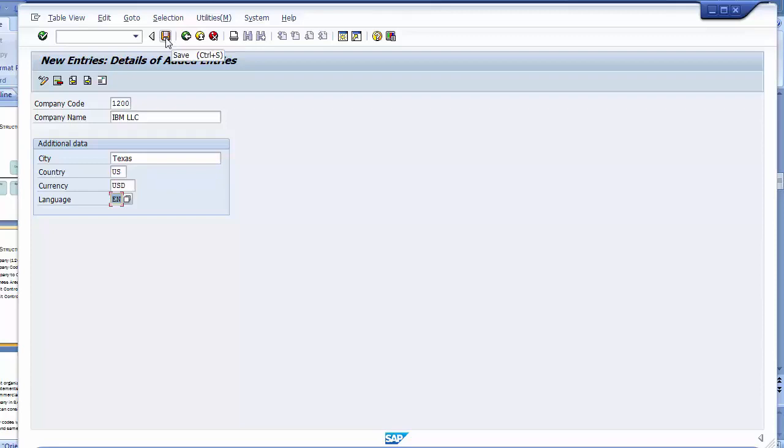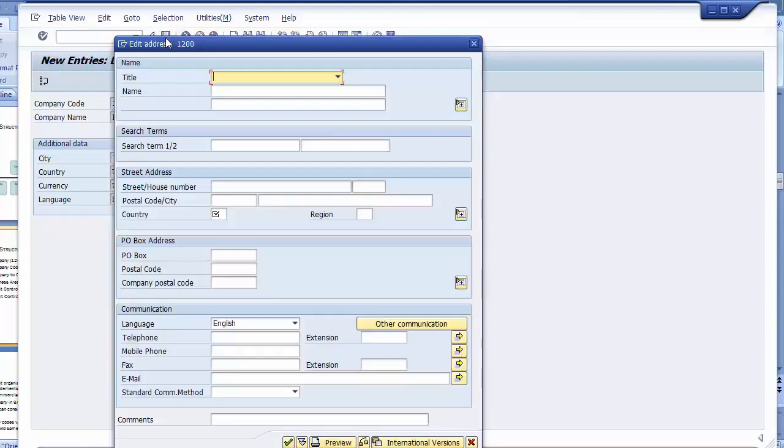Now as already said, a company code is basically a legal entity, so these are not the only details we would be needing. When you save it, it will come up with a new pop-up to fill further details. Is your legal entity a company or a doctor or a Mr. or Mrs. or what? Or you can put up a blank as well. So if it is a company, we'll select company. Now we can name it as IBM LLC.